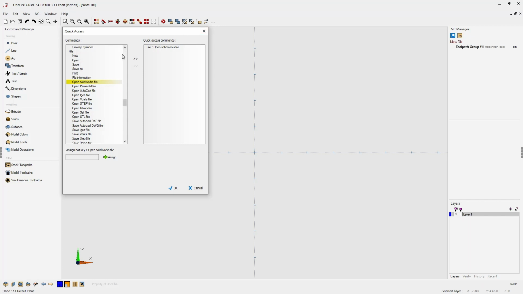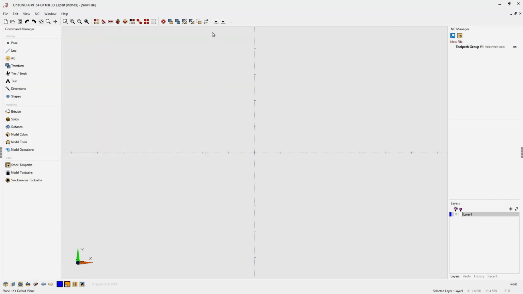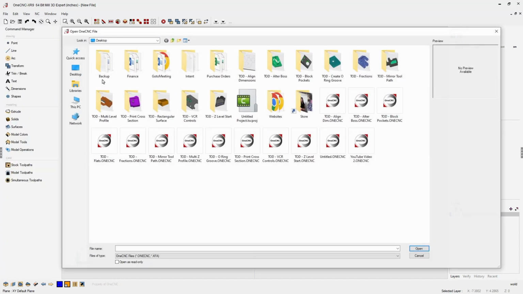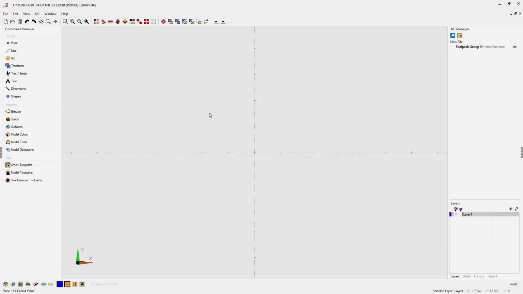Let's do the same thing for the step file. Down here, there's an option called Open Step File. I'm going to left-click that, then click the arrow. And as soon as I click OK, those two options are now available on our Quick Access toolbar. So instead of moving your cursor to the top of the screen and selecting File, Open, or Import, and then search for your file, you now have a faster method.